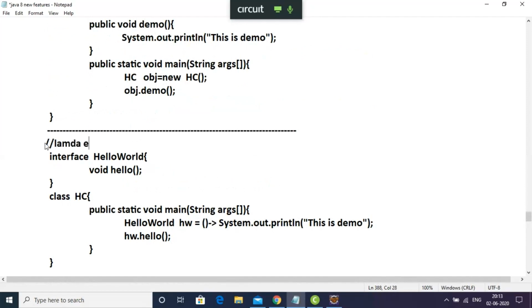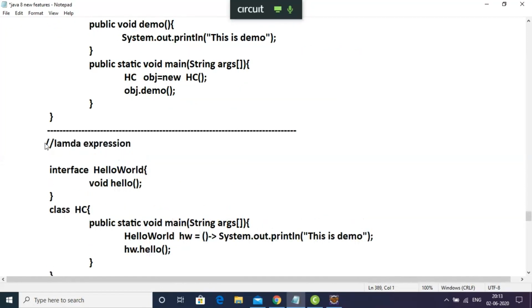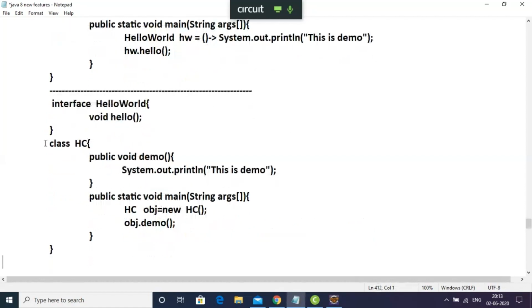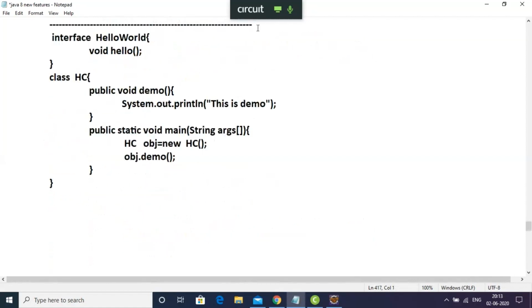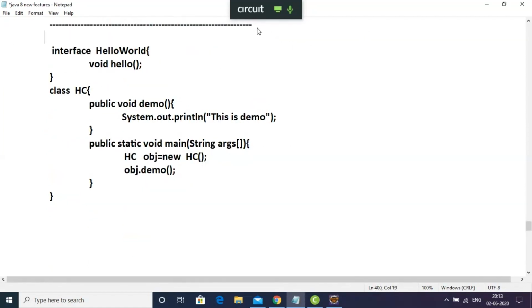Lambda expression, right? Fine. Whereas this code is using method reference. Method reference.